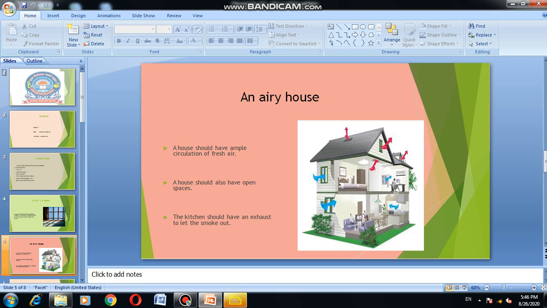So in our house, there must be a sufficient number of windows and ventilators. A house should also have open spaces such as verandas, courtyards, and balconies where we can get plenty of fresh air and sunlight, and both things are very important for our healthy life.